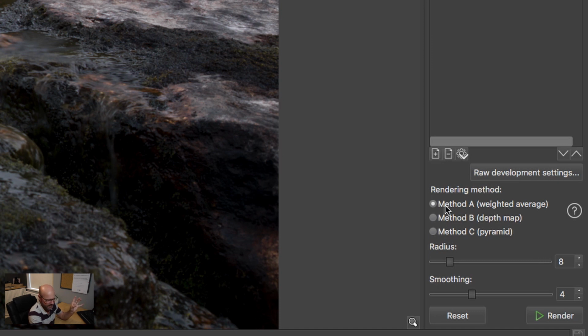We can render in method A, weighted average, B, depth map, and C, pyramid. Experiment with them depending on your image, because different ones give different sort of effects. Method A is going to be fine for this picture, and it's what I use for 99% of my landscape images. I've never ever found a reason to have to worry about using radius or smoothing. We'll just use method A. So we're going to click that render button now, and it's going to go away and do the work for us. Once again, I'll speed this up in the video.